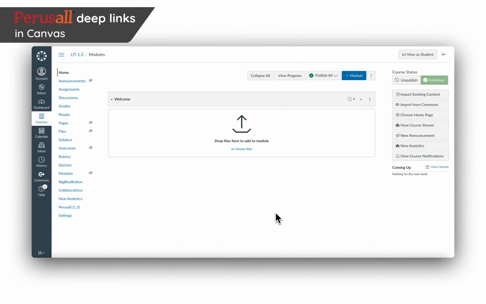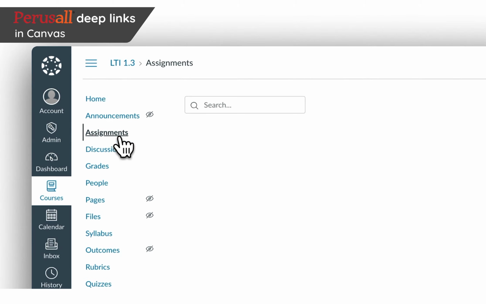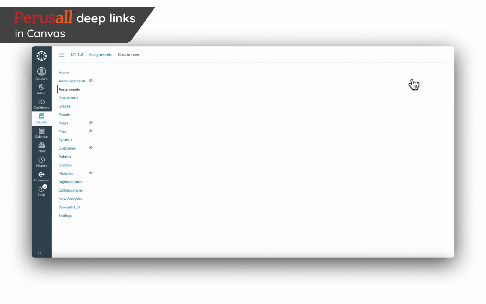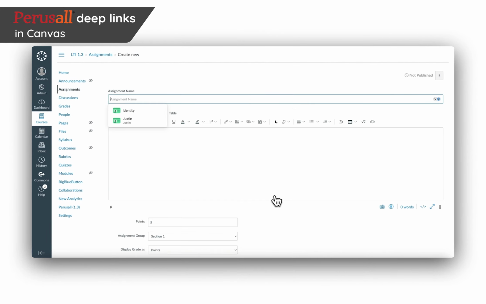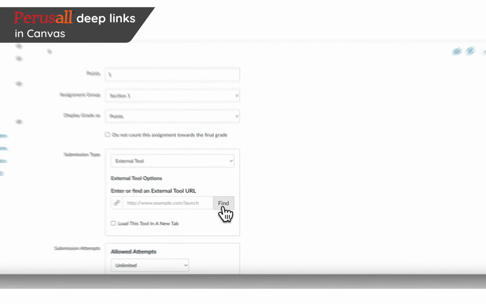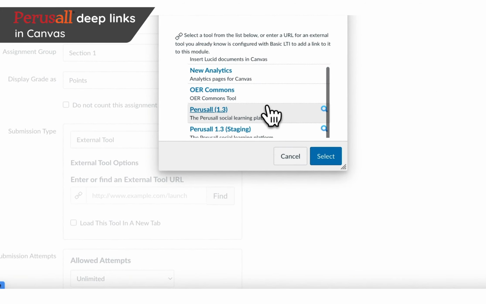Moving on to Canvas, you're going to go to your course, go to a content area, and you're going to click Add Assignment. Next, you're going to say More Options. In the submission type, you will then click External Tool, and you will click again and find the Perusall link.